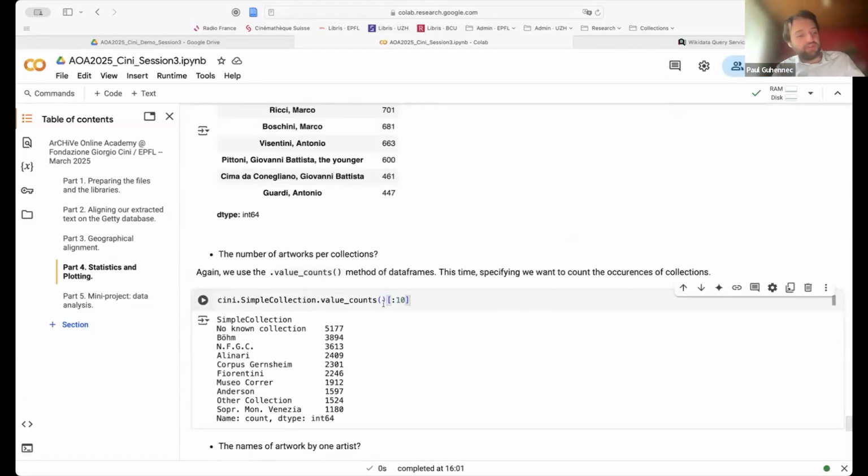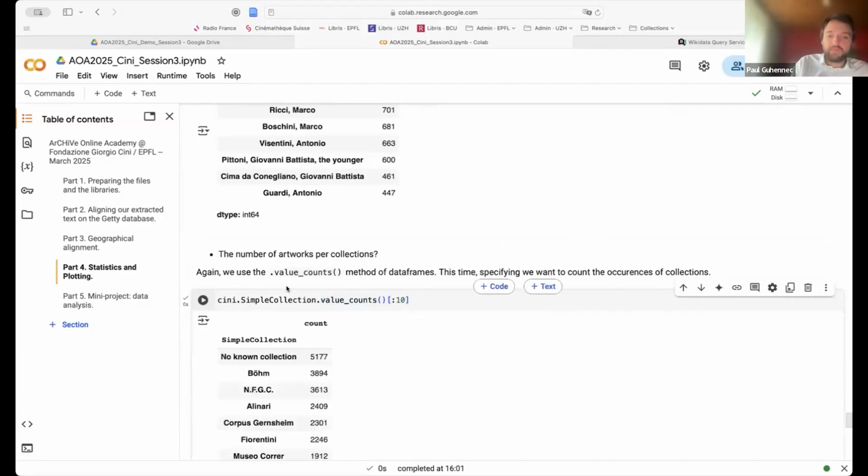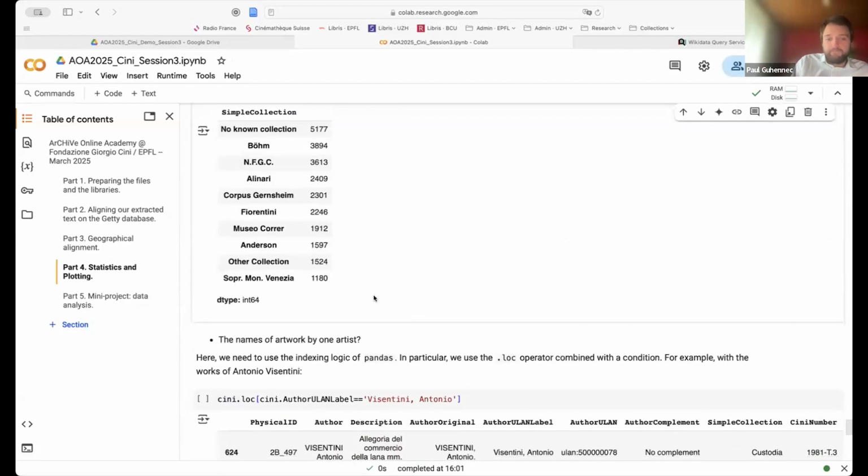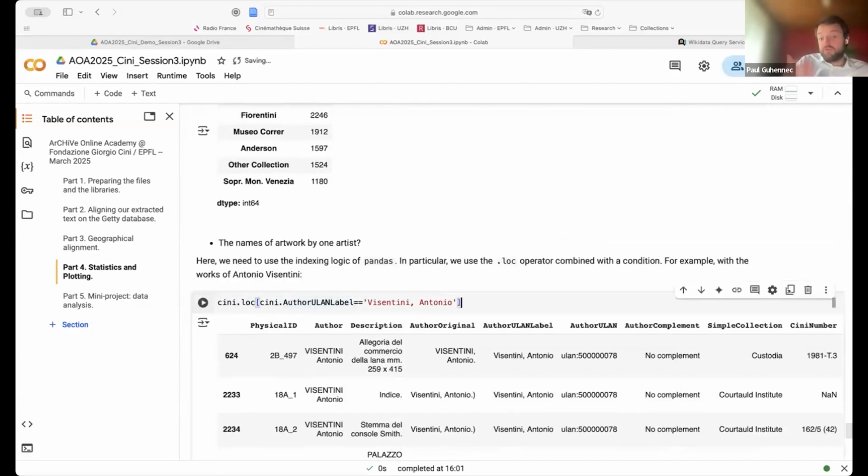But we can also look not just at artists, but also at collections. If you are interested in the dynamics of archive constructions, simply by changing this column from artist name to collection name. Okay, what about which artworks have been done by this artist?